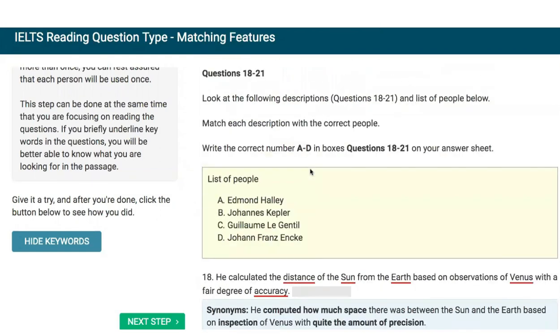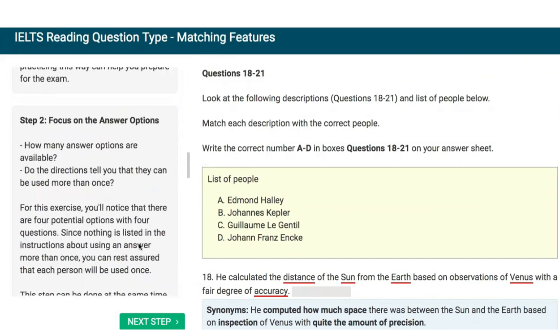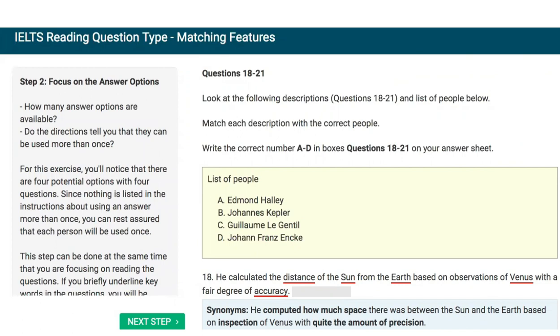Okay, now let's go back here and let's go to step 2. Now, step 2, we want to focus on the answer options. So in this case, our answer options are in this lovely table above our questions. And you want to ask yourself 2 questions. The first question is, how many answer options are available? In this case, we see 4 answer options, A, B, C, and D. And then we want to ask ourselves, do the directions tell you that they can be used more than once?